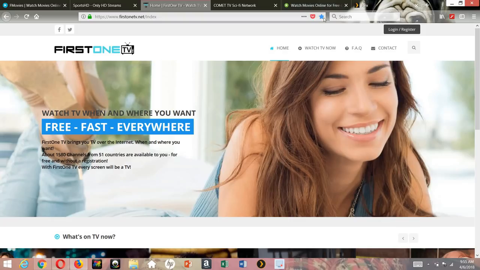Bookmark the website right up here where the little star is. Bookmark it. And you'll find it easily right from the homepage of your web browser, whichever web browser you're using. Just make sure it's one with a media player. Okay, so this is a great site to go to.